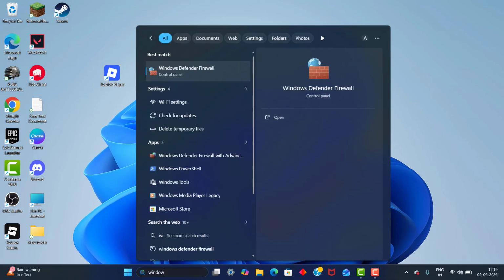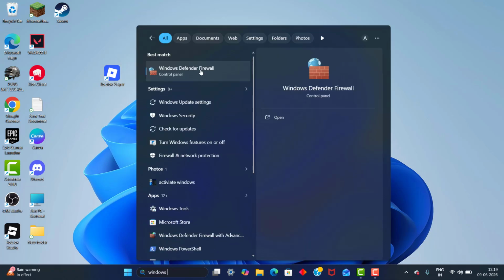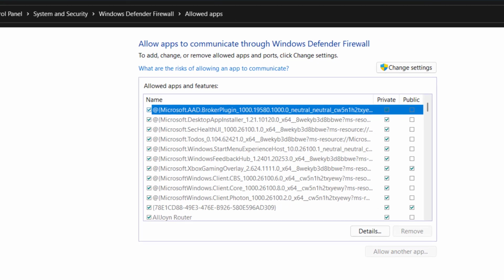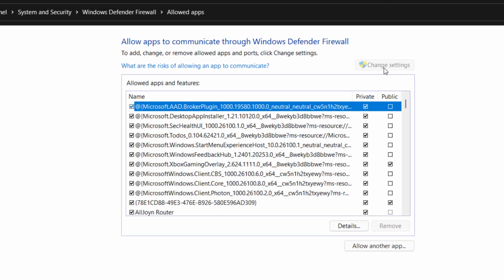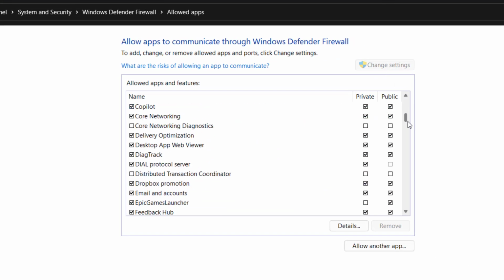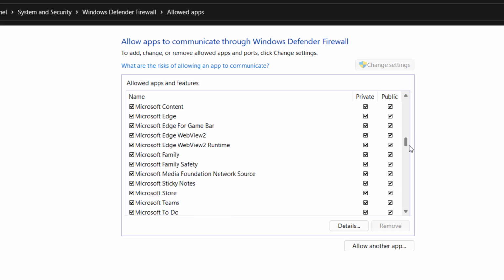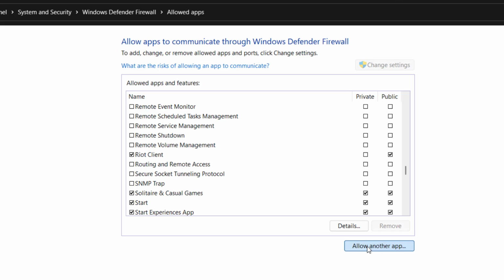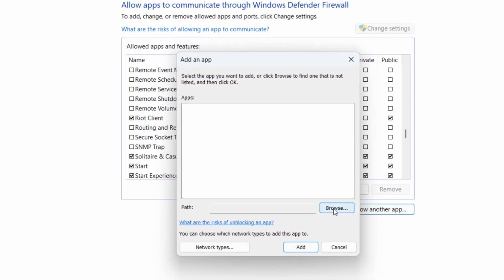If the problem still remains, go to the second step. Click Windows Defender Firewall, click Allow an app or feature through Windows Defender Firewall, click Change Settings, scroll down and check for Roblox. If Roblox is not available, no problem, you can add it. Click Allow another app, click Browse and you can add it.